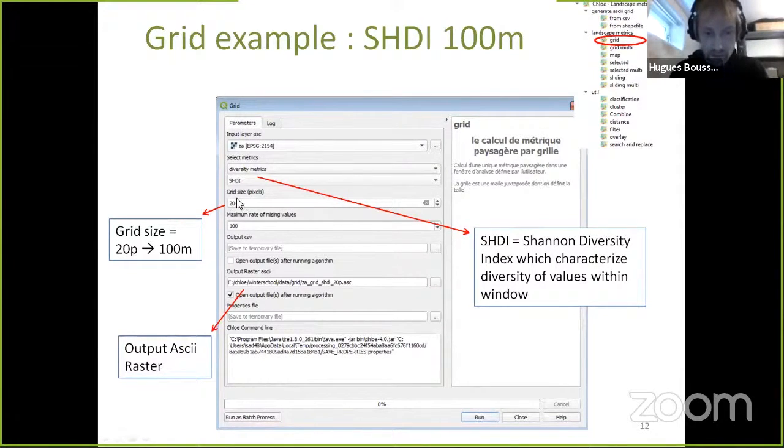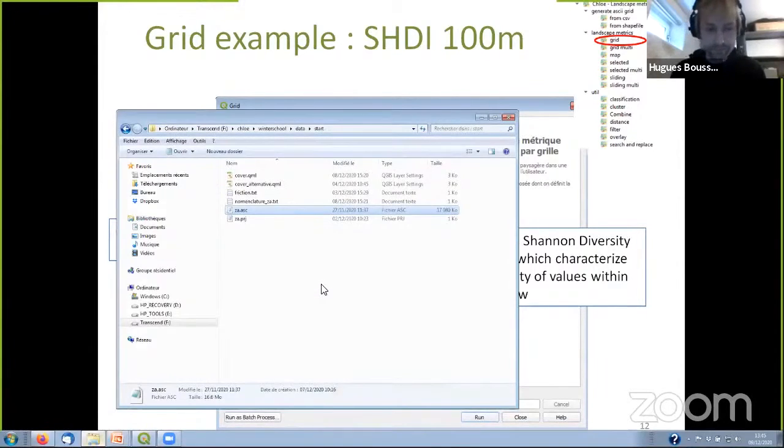So click on it, select the diversity metrics group, and select the SHDI metric. Here you can put the grid size, and the grid size is defined in pixels. If you want a 100 meter scale approach, you have to think about your input layer. It has 5 meter resolution. So to have a 100 meters scale, you have to put here 20 pixels. It's a bit gymnastic, but voilà, 20 pixels. Using this button, you can choose the name of the output raster.